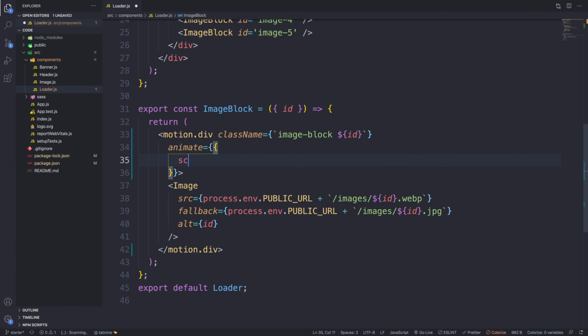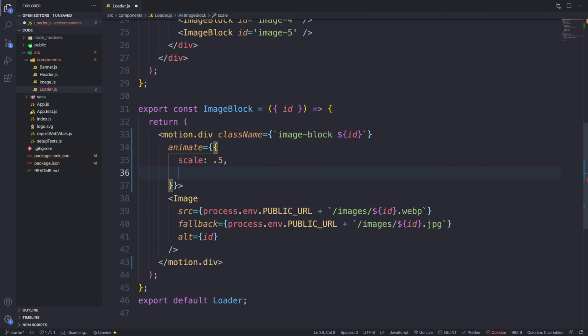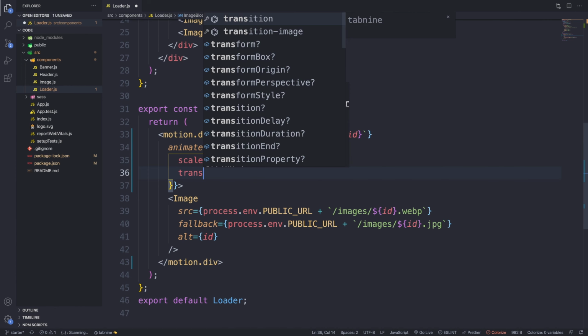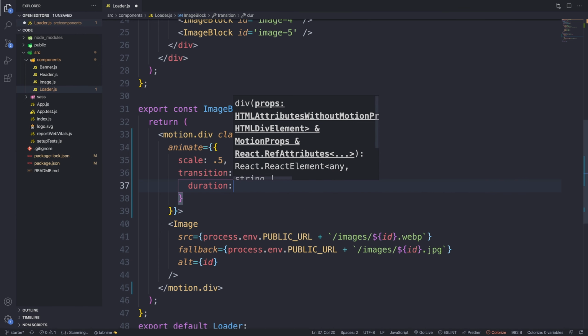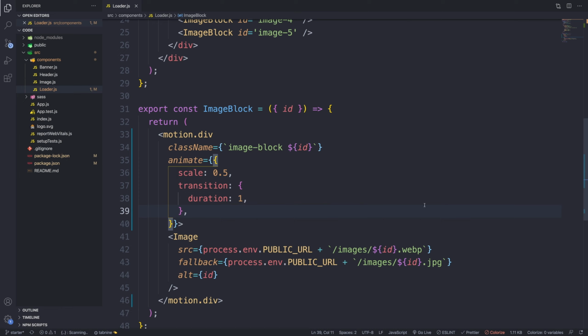We will change the scale to 0.5, passing in a transition. Again, with transitions, you need to add a curly bracket with a duration of 1. This will animate our image to a scale of 0.5 with a duration of 1 second.